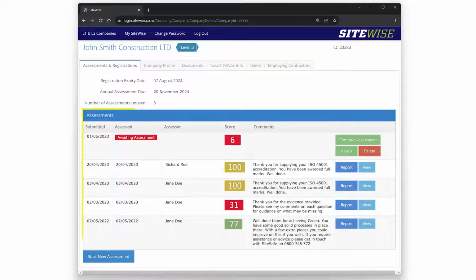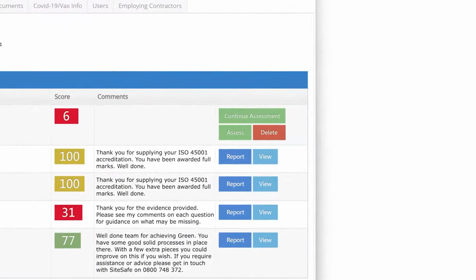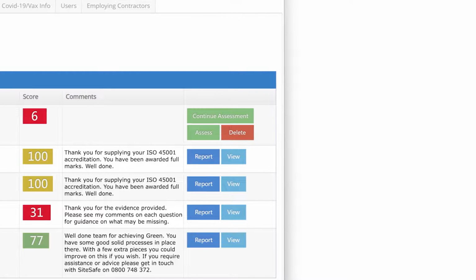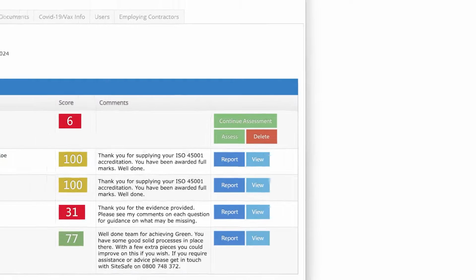Any previous history of your assessment submissions is also displayed, which you can access at any time. To view your assessment report, select the Report button. To view the evidence which was uploaded into your assessment, select the View button.